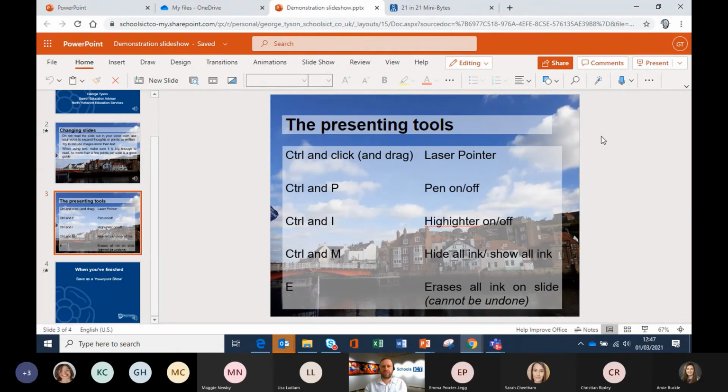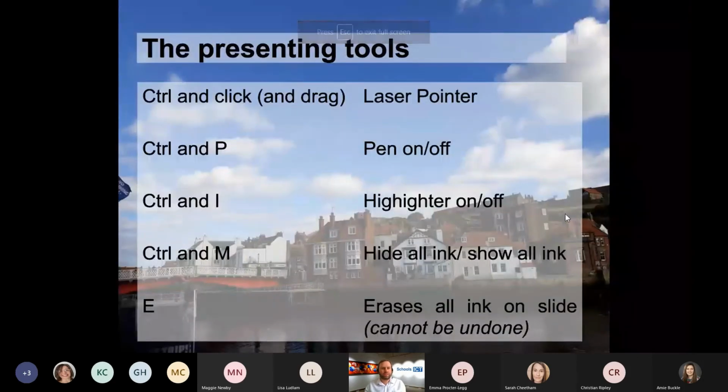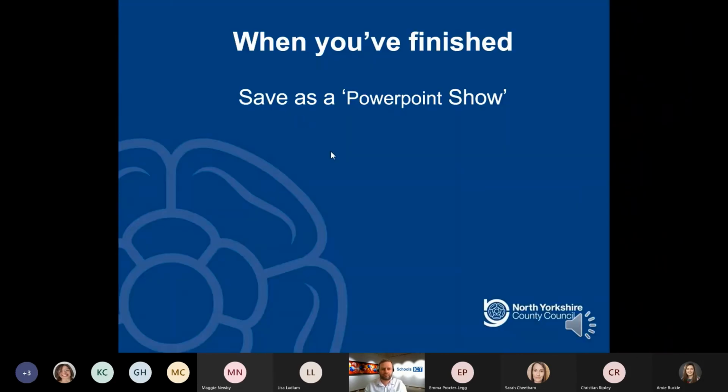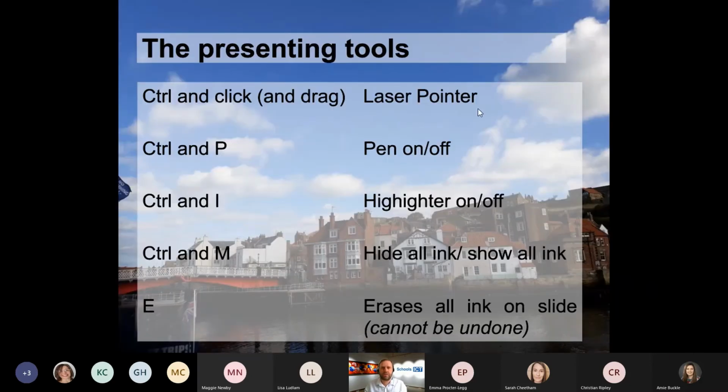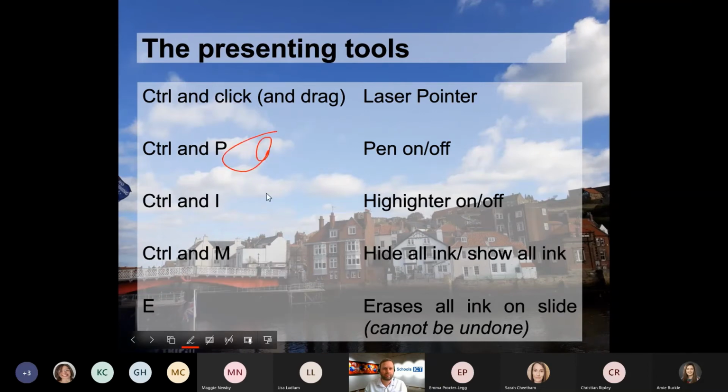During a presentation, you have got some tools to play with. So here we go. If you hold down the Control button and click, you will get a laser pointer. If you hold down Control and P, you get the pen on or off so you can ink on it. If you hold down Control and I, you will get the highlighter on and off. Control and M hides all ink and shows all ink, and E erases all ink on the slide.